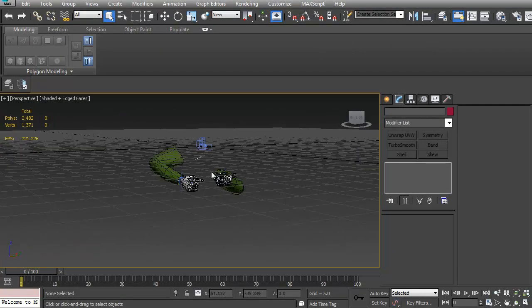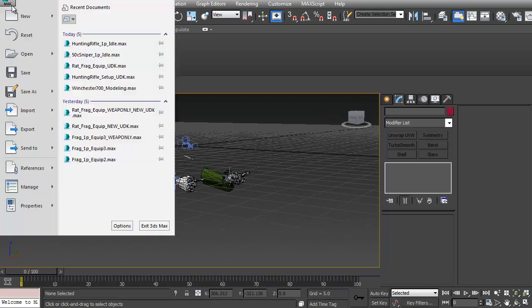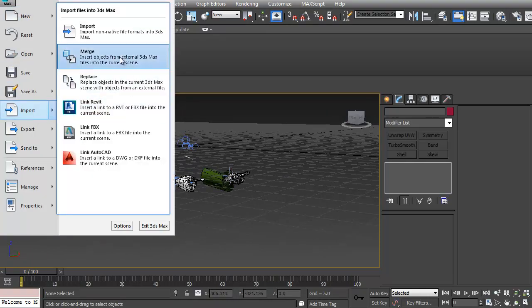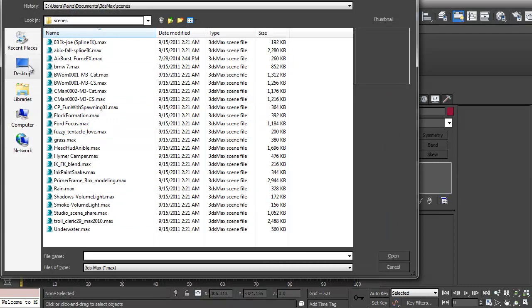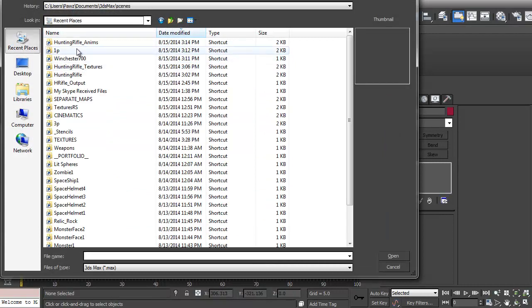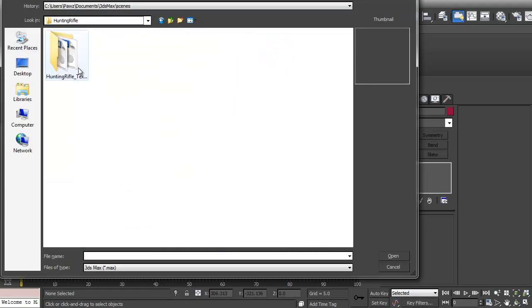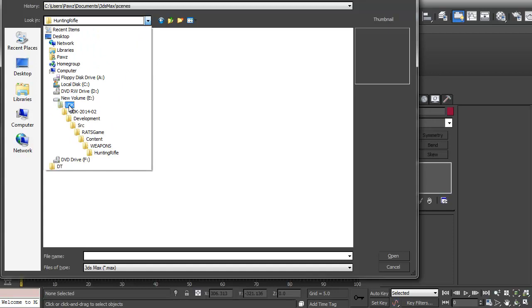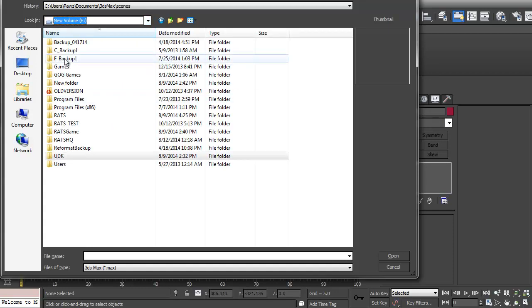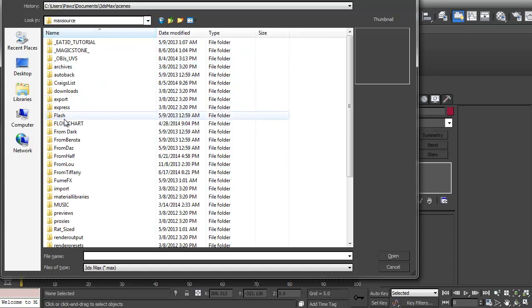Alright, now I need to bring in my actual rifle. So what we do is we go to import, just wait a sec, and then hit merge. And this is how you can bring items from one thing to another. So I believe that because I named, I think I have the, yeah, I'm kind of in the wrong place. So I'll just navigate to it.